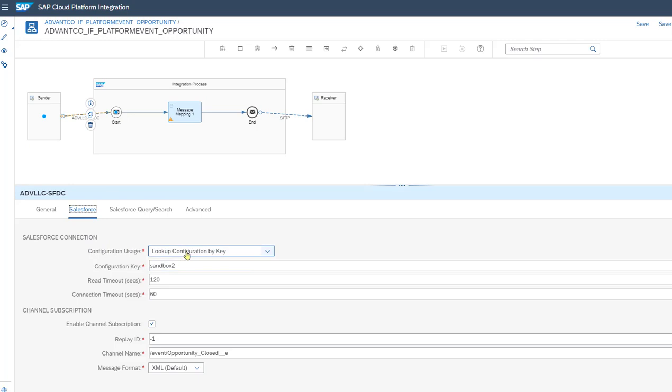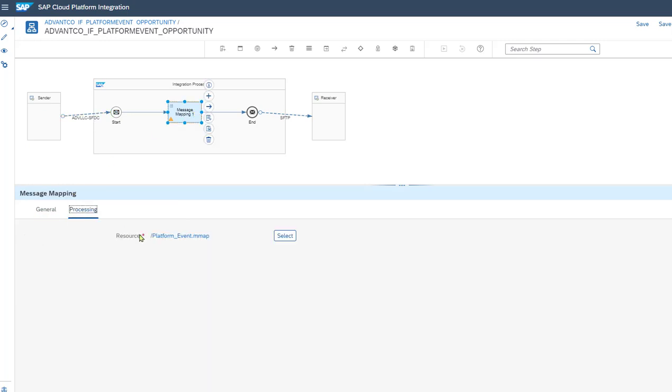For this scenario, I have it configured to a lookup key that we identified in the workbench. However, we can also define it explicitly. Following that, we then want to go under our channel subscription. Here is where we'll identify how we subscribe to our platform event. As you can see below, we have our channel name, as identified earlier, Opportunity Closed, and our message format being XML.